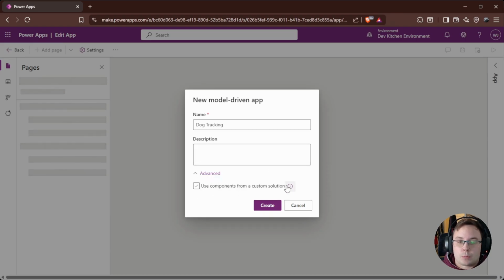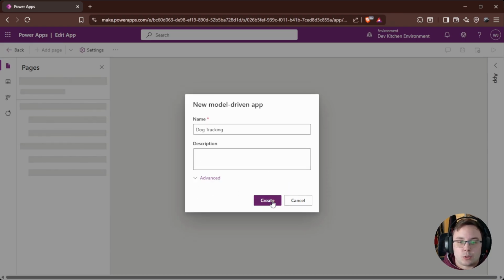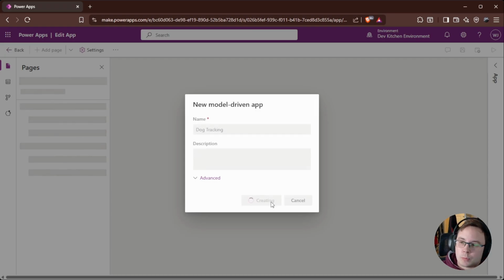You can use components from a custom solution, which allows you to do a few things. For the sake of this, we're not going to take that. We're just going to hit create because we're going to be creating a standard model-driven app. So once we hit create, we let the system do its thing.